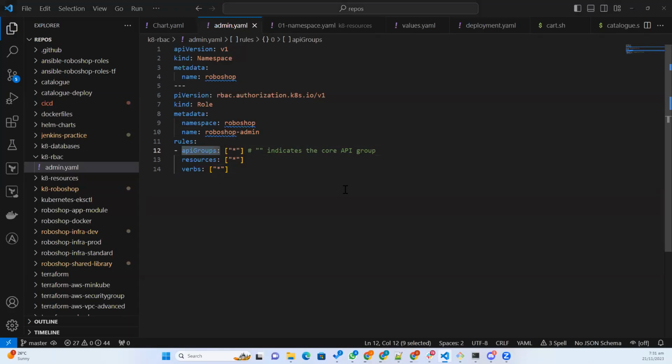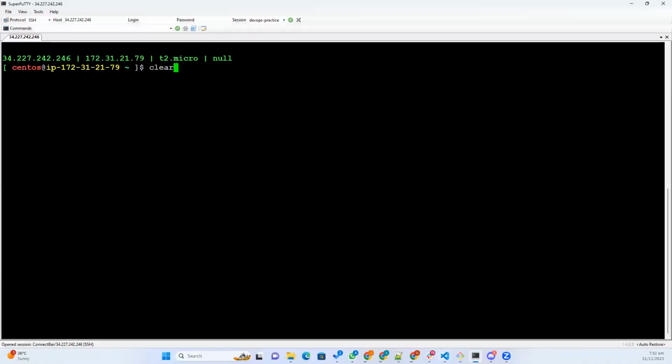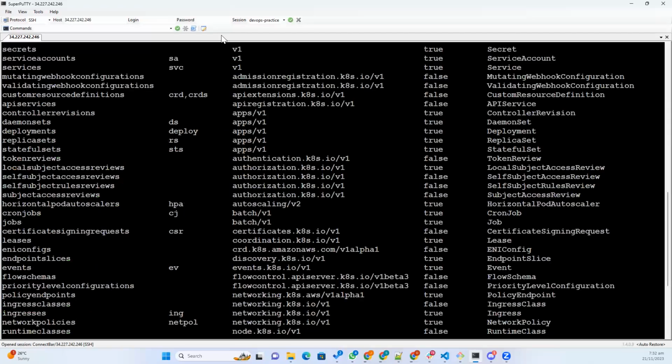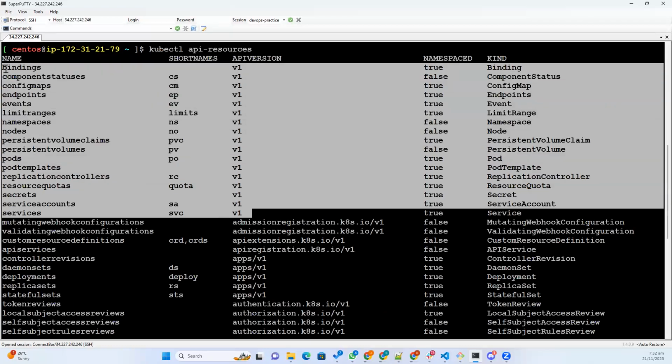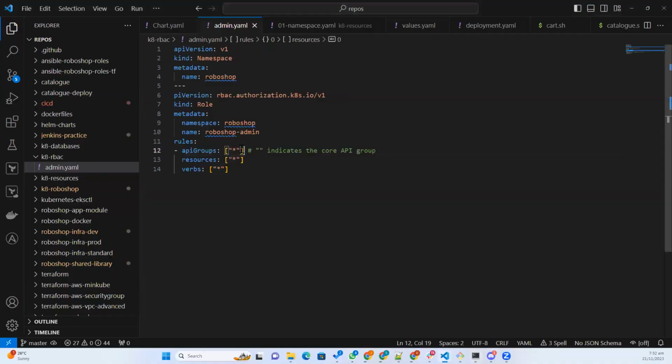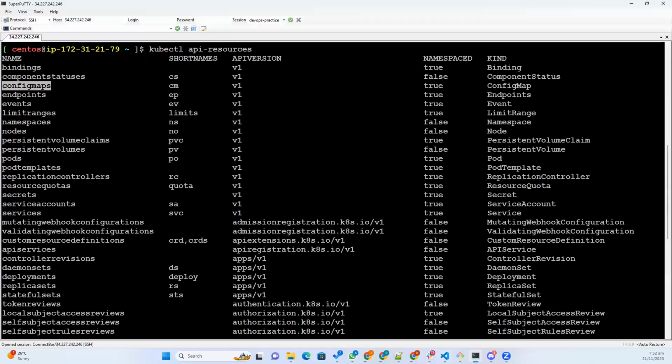API groups. You know the API groups here. We already have seen this, right? So you can restrict access based on the groups. For example, if you give V1, it will give access to these resources. Out of the API group, what are the particular resources you want? You can again control the access, like only config maps, only pods, only secrets. So you can restrict access to that.